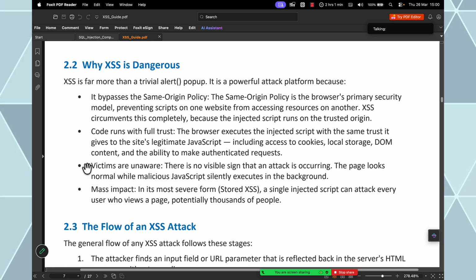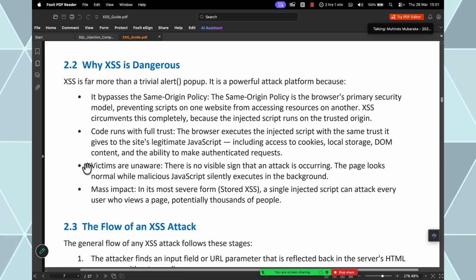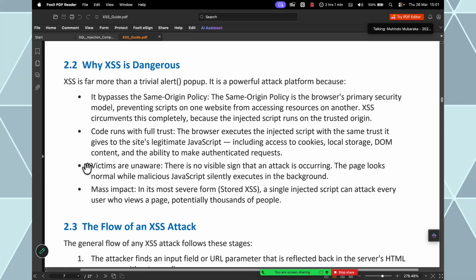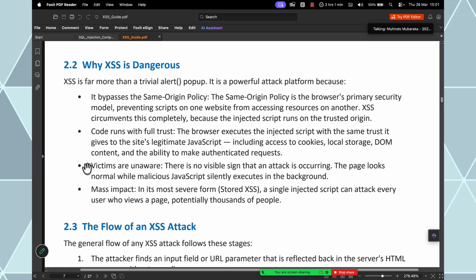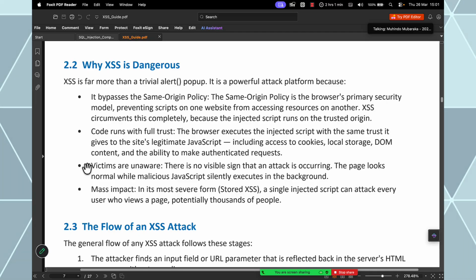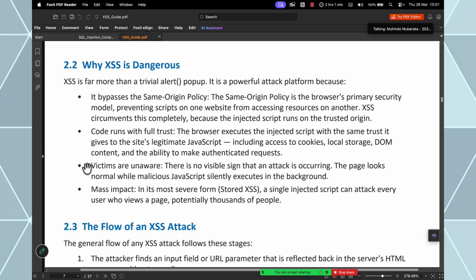So another thing, the victim is unaware. When a user is using your website, they will not know that this is a cross-site scripted page. They'll just see they have visited, for example, Jumia.com, but what they are seeing on Jumia.com is not actually what Jumia.com posted. And as long as the URL is correct, they cannot differentiate that. The users cannot tell that what they are viewing is not normal.